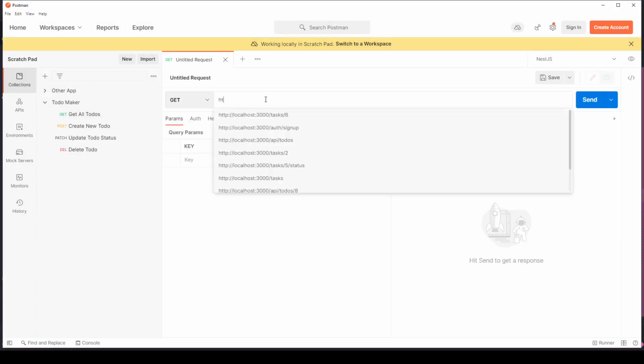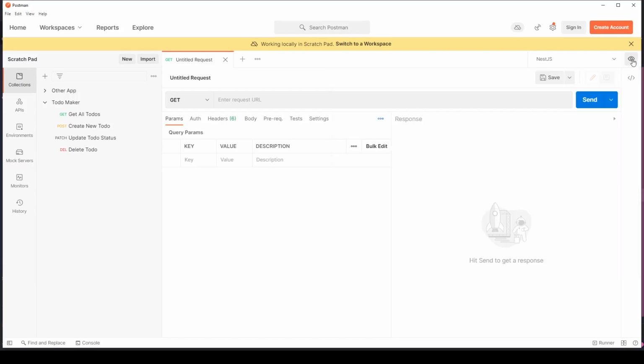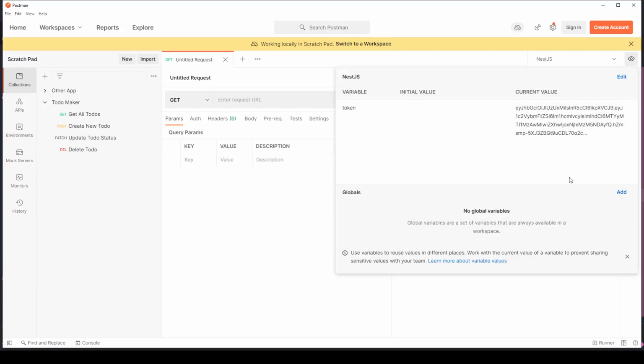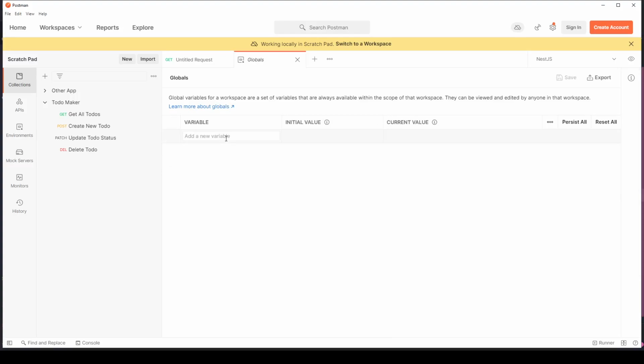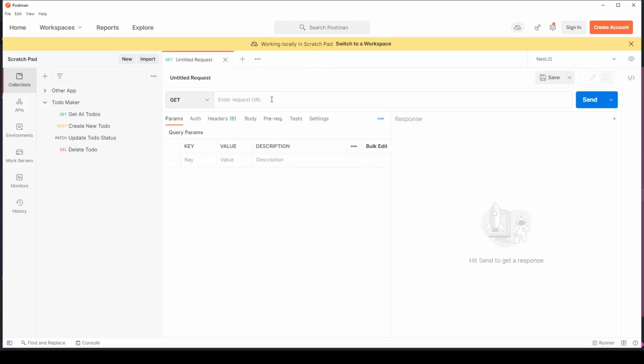I'll create a new HTTP localhost 3000, and you see we are always typing this URL manually, so I don't want to do that. I can use a variable here. I can go to this eye icon, it's the environment icon, and under current environment or under globals, let me add in the global a new variable with the name URL, initial value is http localhost 3000 slash API. Okay, that's it.